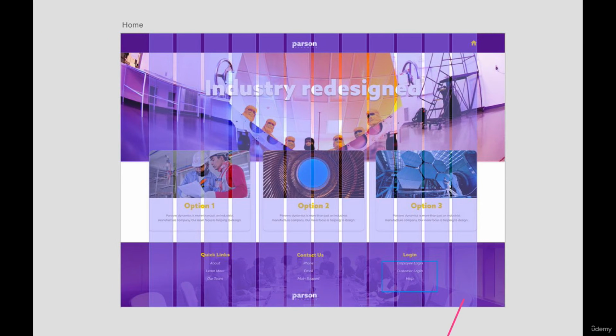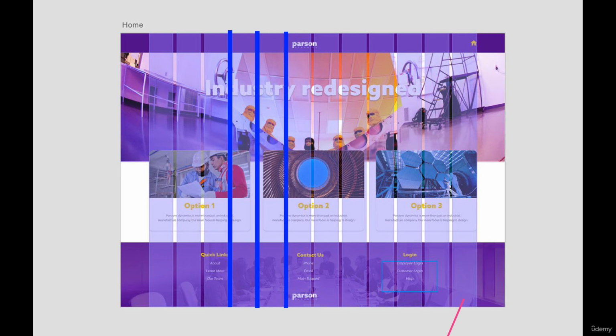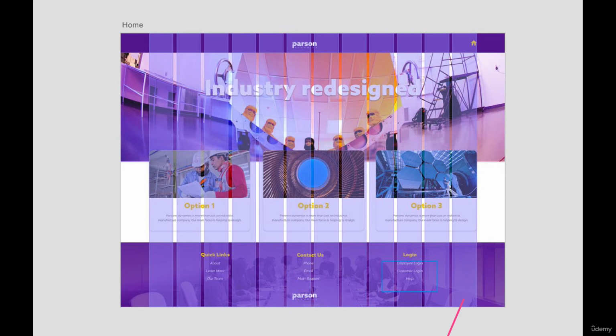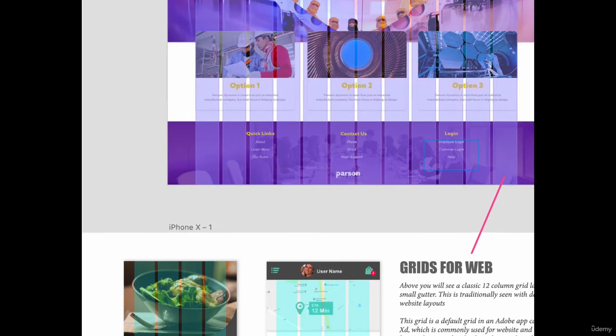And since we're talking about how to use grids in all aspects of design, we can't ignore web design. In Grids for Web, above you'll see a classic 12-column grid layout with a small gutter in between each column. This is traditionally seen in desktop website layouts.